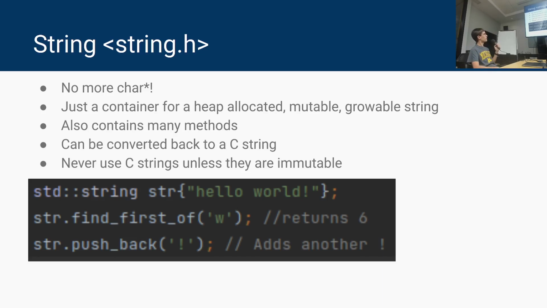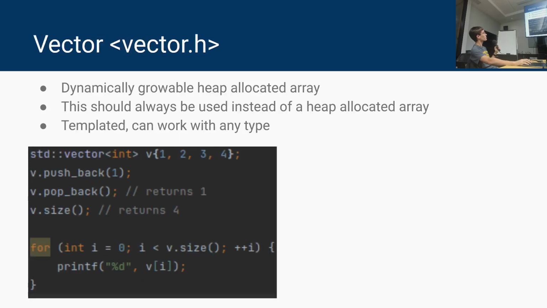And if you need the C string back, there's a function called .c_str that will give you the raw C string to pass to something like printf. Again, pretty basic. You've probably used this before, but please don't use char star arrays. It kills me whenever I see it. The only time you should use that is if it's something that's only ever going to be compiled into the executable, like the name of a window, for example, just because then it's not on the heap.